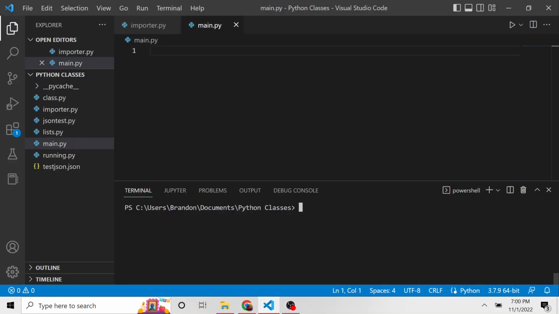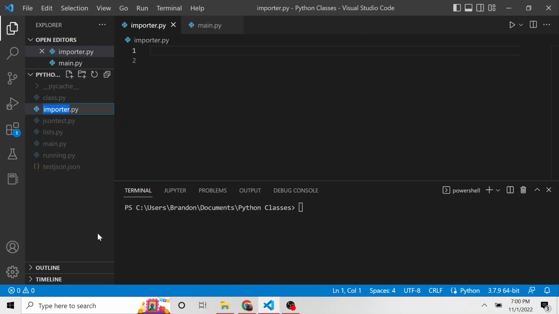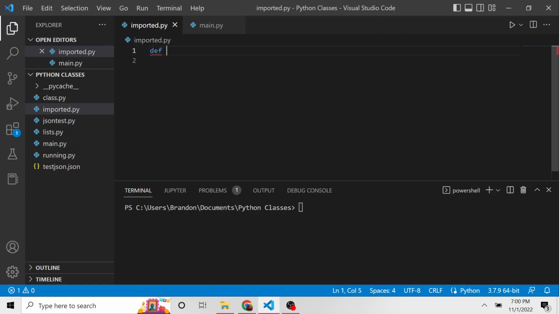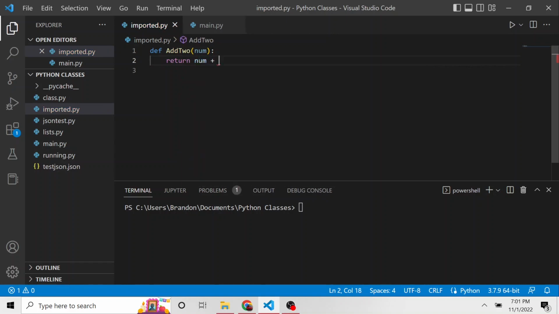So here we go. Let's hop into it. I have VS Code. I have two Python files. We have main.py and importer.py. And I started thinking about this. Maybe we want to name it imported because we're importing it into the main.py, meaning you might have done this before. I can write a function here. So def add 2, and it's going to take in a number. And our function is just going to return num plus 2. Pretty simple, right? So if we pass in 2, it'll return 4.